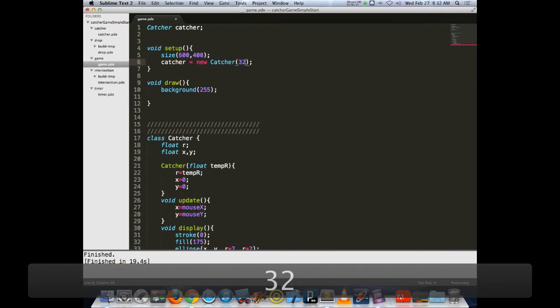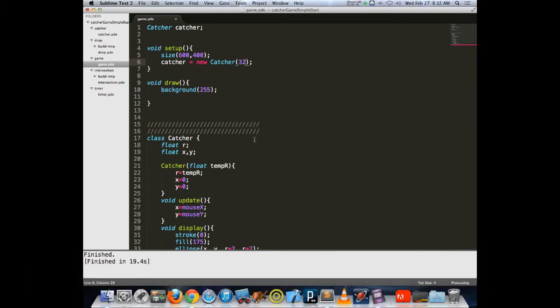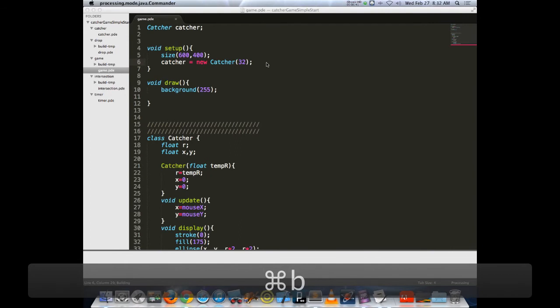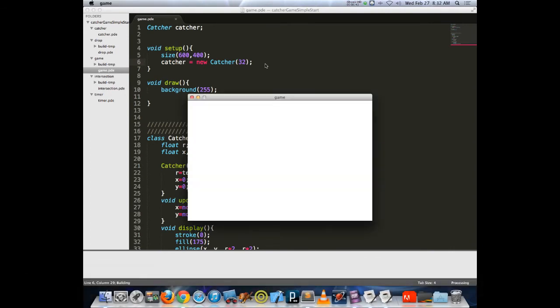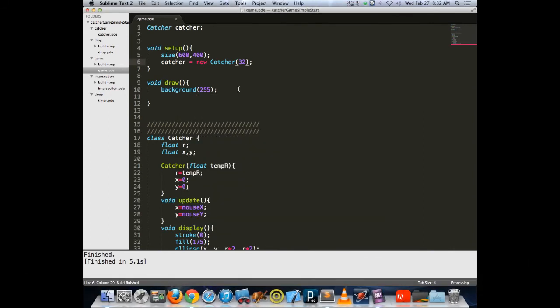Actually, that's too big. I don't want my catcher too big because it makes the game too easy. Though you could if you made everything fall fast, if you had a ton of objects, and that's part of the gameplay you get to figure out. So I'm making a new catcher. It's 32.